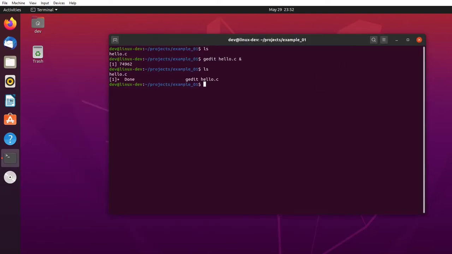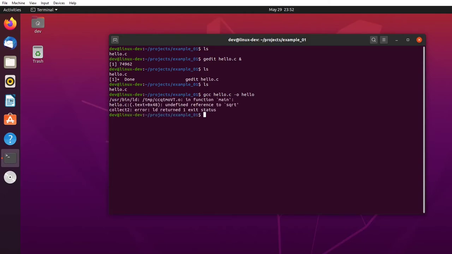Go ahead and list again so we see that we have the source here. We're just going to invoke the compiler and pass it hello.c and make the output hello. Now, this is going to complain: undefined reference to sqrt. This is because the square root function requires us to link into the math library, and we didn't tell the compiler to link into the math library, so it gets confused.